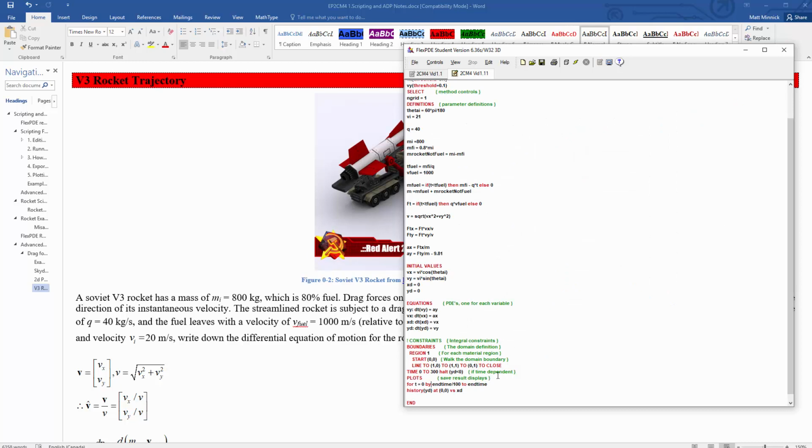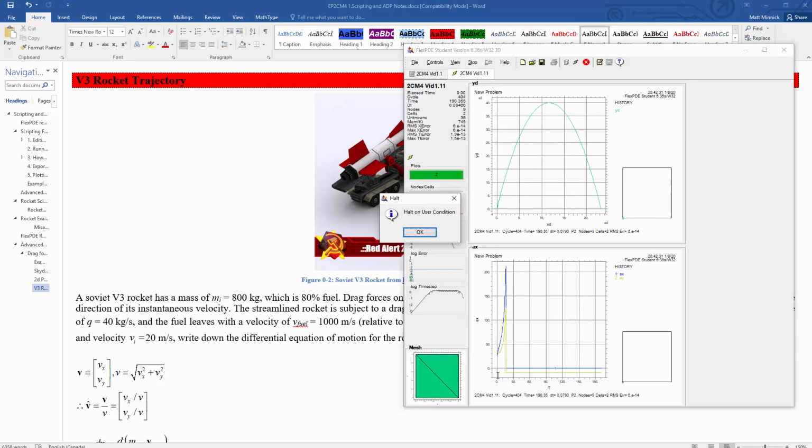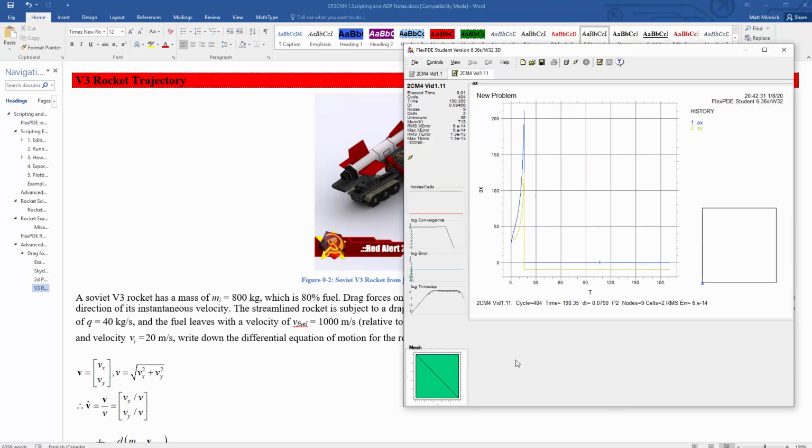Another thing we'll do is add in a history plot of AX and AY at 0, 0 to look at what the acceleration is. So here's our acceleration plot, and you see that the acceleration in, let's say, X is increasing with time from a couple of effects. The mass is decreasing here, and also the rocket is pointing more and more in the X direction as it starts to tilt over from its initial point.